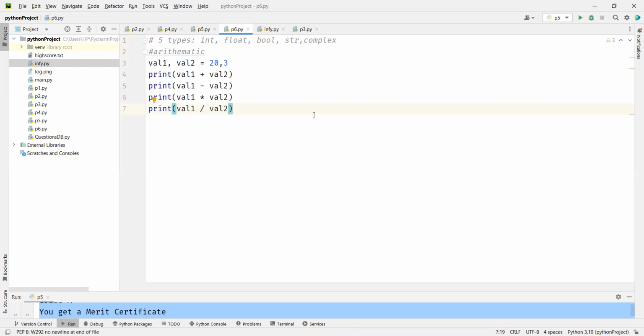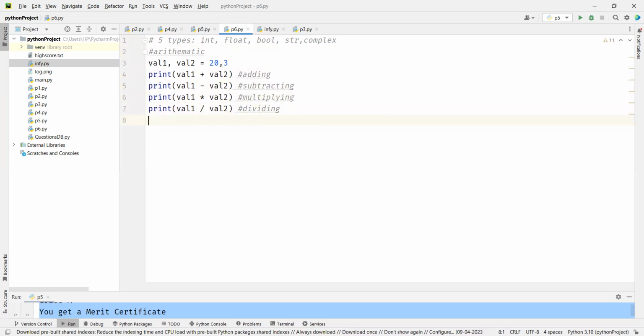If you have to add two numbers, we use the plus sign, minus we use the minus sign. If you want to multiply, we use the star sign. So we are multiplying the values here, dividing the values, then adding them here, and subtracting them here.